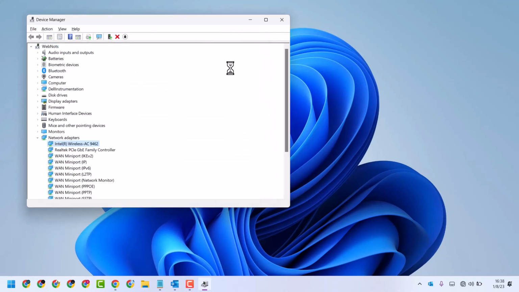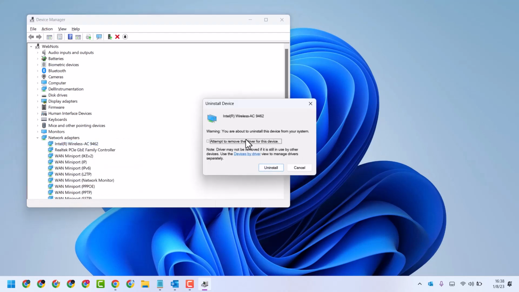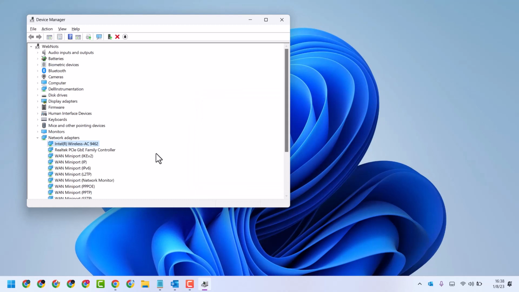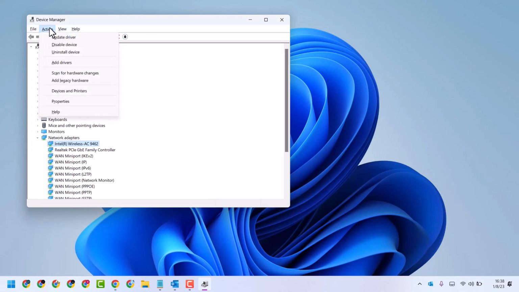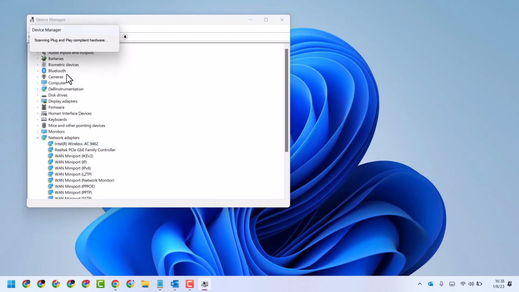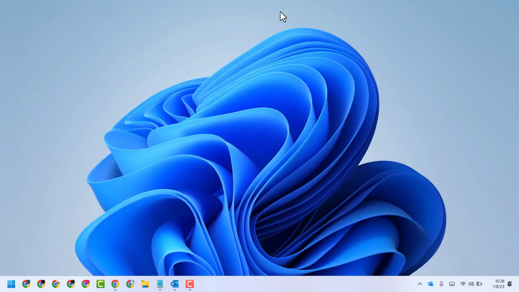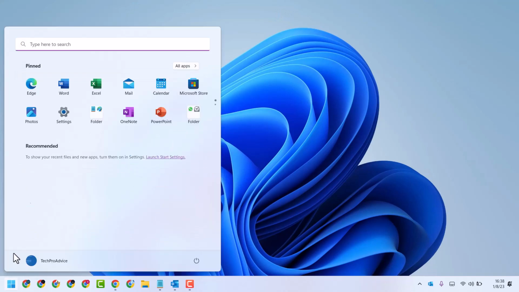Now exit and restart. After restart, if you are still facing problems, right click on this Wi-Fi driver, uninstall this driver and restart. Make sure to restart, and after restart click on Action and click on Scan for hardware changes. And the fifth and final method you can try to resolve this problem.